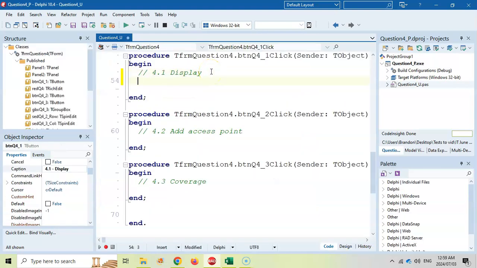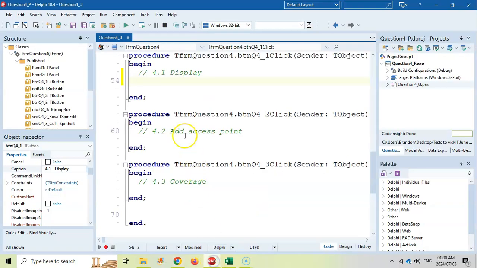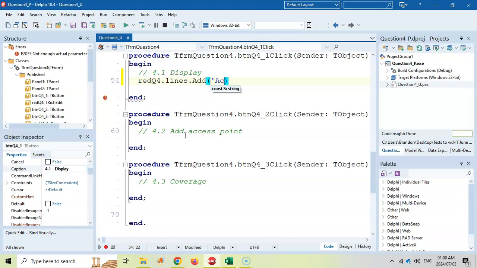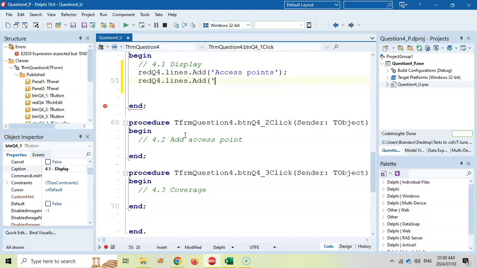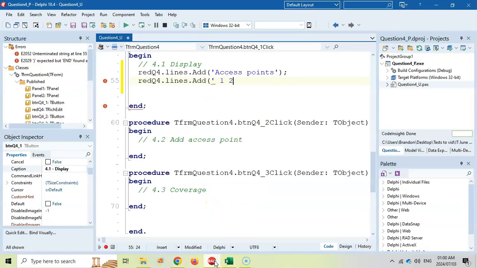So we want to display in that rich edit. So the first thing I want to do, we want to get the marks. So let's start off with getting the word access points and getting the 1, 2, 3, 4, 5, 6. So let's get that. So we're going to say the rich edit lines.add, and we're going to add the word access points. I think it was small letters for the P, and then we're going to do the exact same thing again. But then we're going to put a little bit of a space there. If you look there, there's a bit of space and then a 1, 2, 3, 4. So let's try that. Space 1, space 2, space 3.